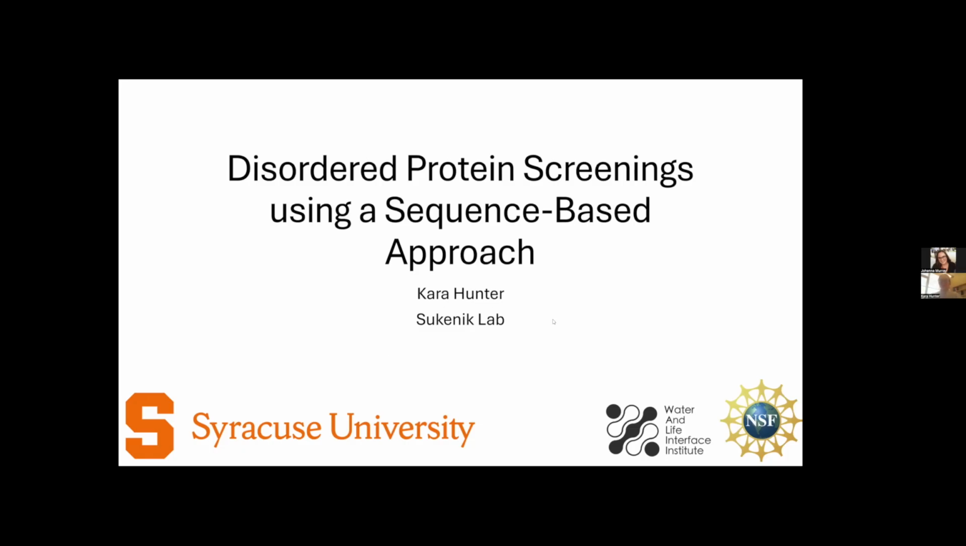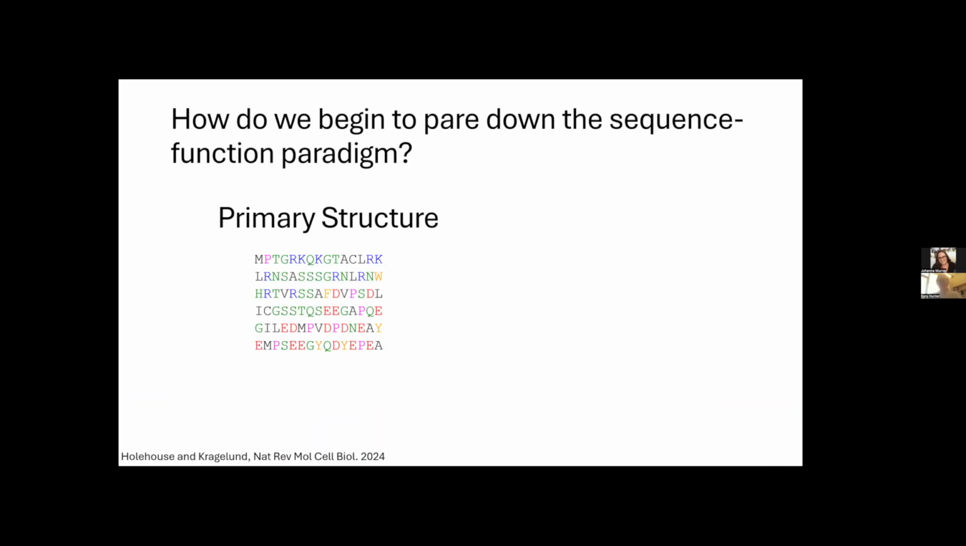So, as you may know, the Sucenic Lab is really interested in disordered proteins. We are interested in finding out how we pare down the sequence to function paradigm. Disordered proteins have very low conservation, which makes studying them quite difficult. So we are interested in investigating the sequence chemistries to elucidate this molecular function. Usually that involves doing thousands of different experiments to test thousands of different disordered proteins.